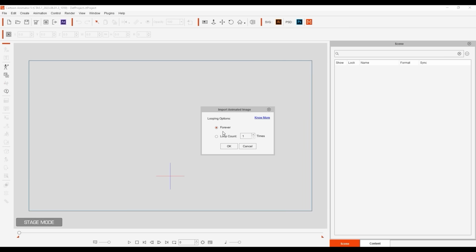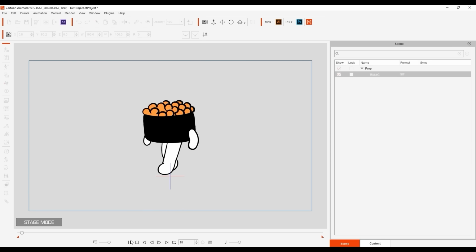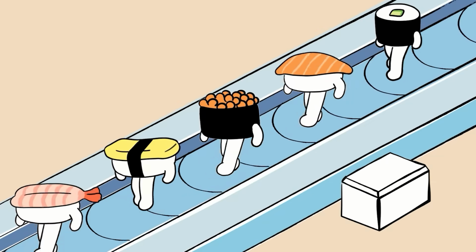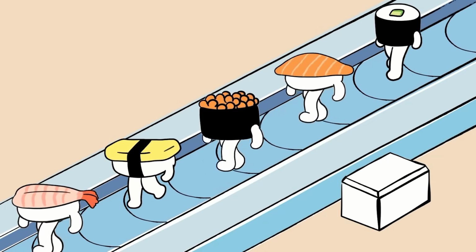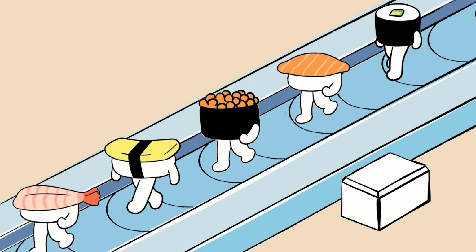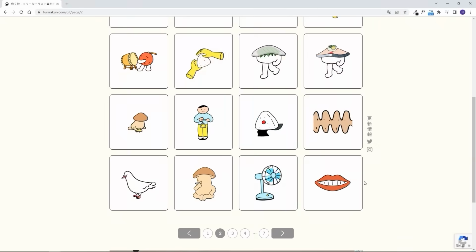Hey guys, in this tutorial we're going to explore how you can use animated PNGs and GIFs in a number of different scenarios in Cartoon Animator 5. Thanks to the latest updates, you can now import these file formats into your project as elements that are already animated and use other features to enhance them.